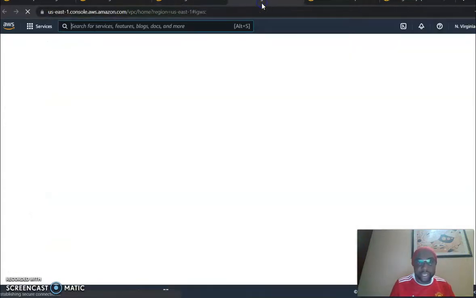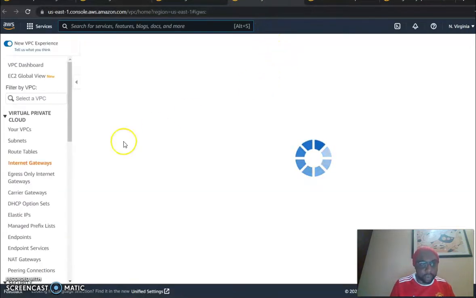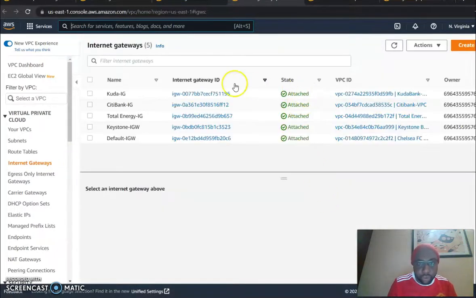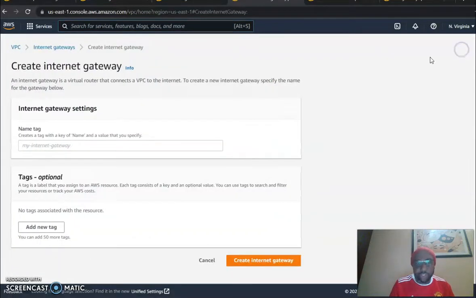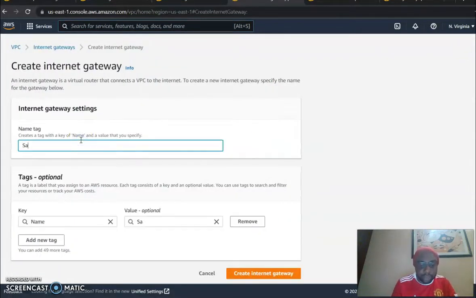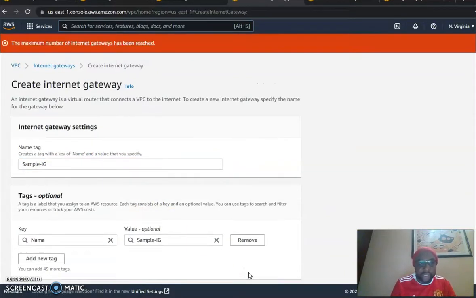So after we've created our internet gateway, we go to our internet gateway. I've created internet gateways for all the different customers, so we have Kuda, Citibank, TotalEnergie, and Keystone. Now, when you create your internet gateway, this is just an example. Let me just say sample internet gateway, and I create it. I've also been told I've reached the maximum number of internet gateways I can create, so I can't do more than 5 internet gateways.